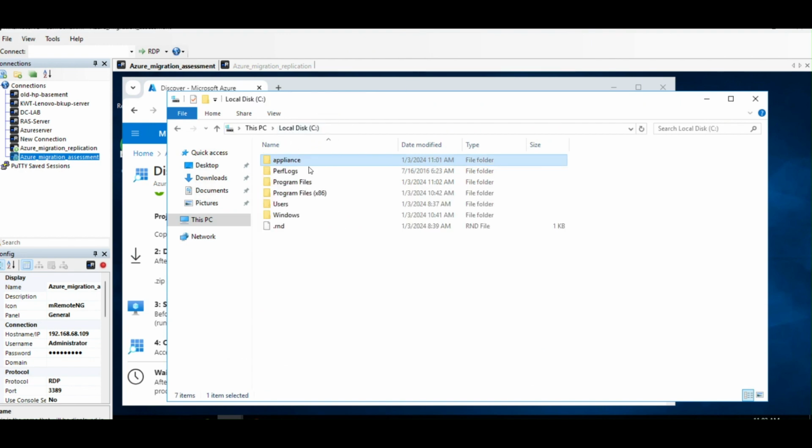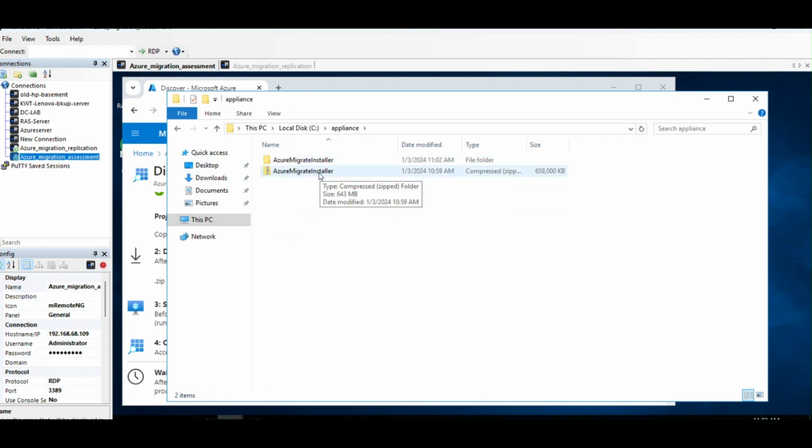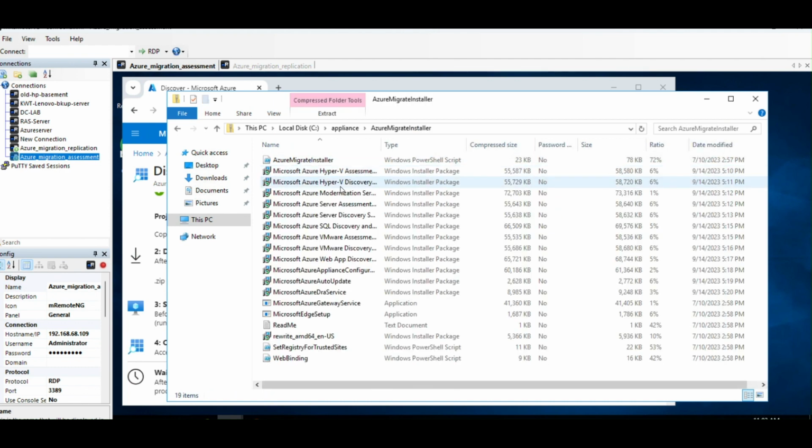What I did was I created a directory called appliance, and in this appliance directory I copied over the installer zip files, and here the extracted files are available. There is an agent installer, Azure Migrate installer, which is a PowerShell script. It's better to execute this script by using PowerShell. So let's go into PowerShell and execute the script from there.